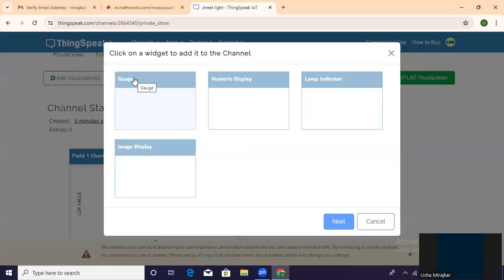Add the widgets. As I said, we are measuring the light intensity which is falling on the LDR, and depending on that light intensity, the LED should be turned on or off. If the intensity is lower than the cutoff value, then the LED should be on, or the street light should be on. And if the intensity is more, the LED should be off, or the street light should be off. Therefore, to indicate that intensity here, we will take one numeric display. Click here and next.